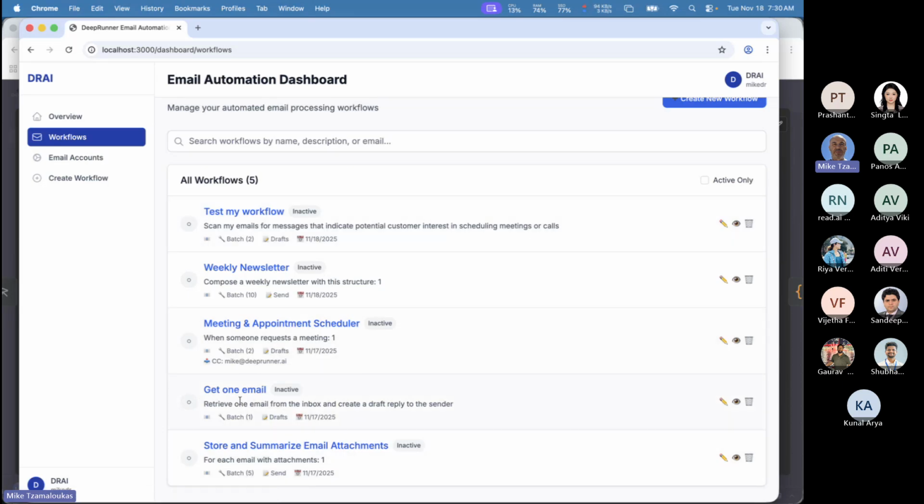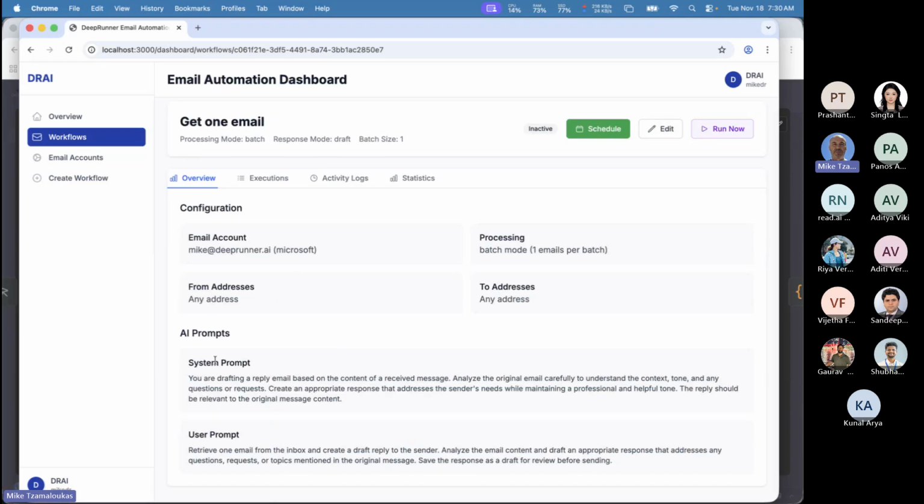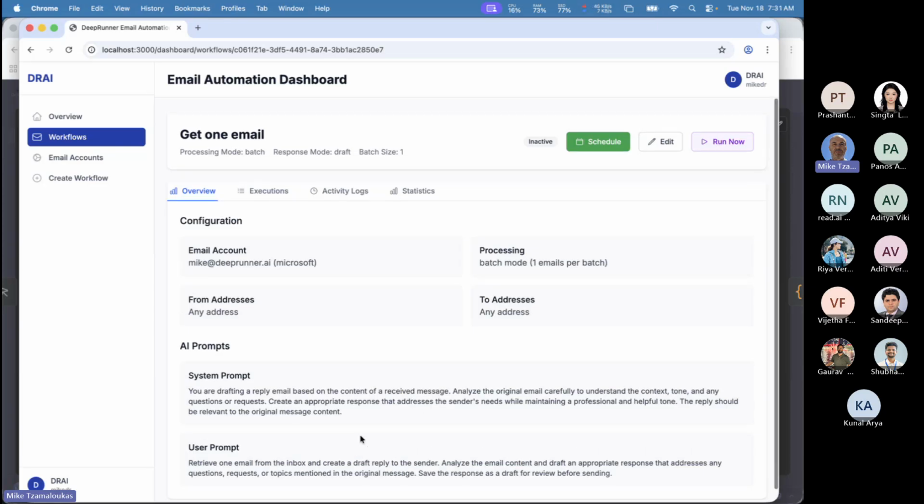Each one of these workflows, just like get one email, is a very similar kind of prompt and setup. You can see here that basically this says draft a reply email based on the context of the received message. And in essence, this would be one example. Let me just run a couple of those so that you can see what that looks like.